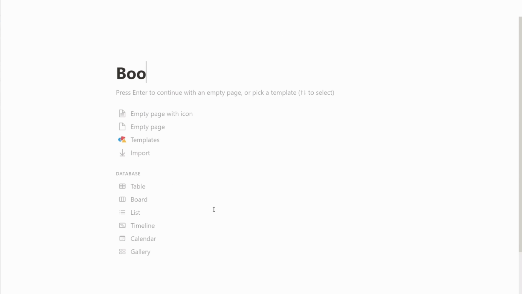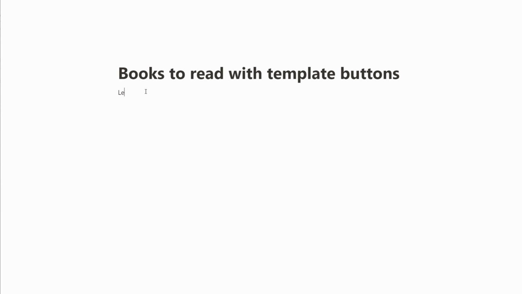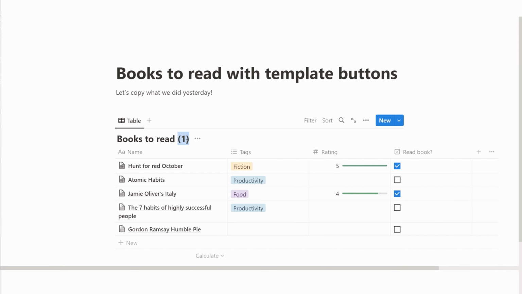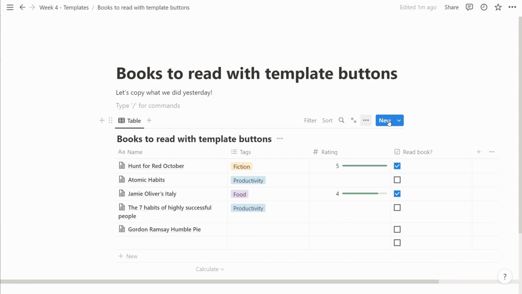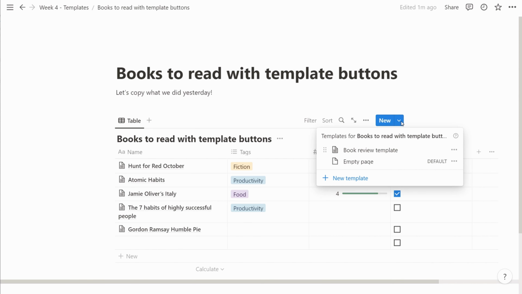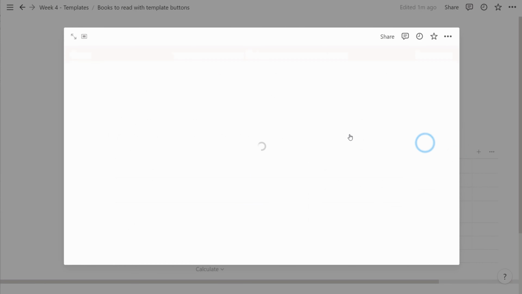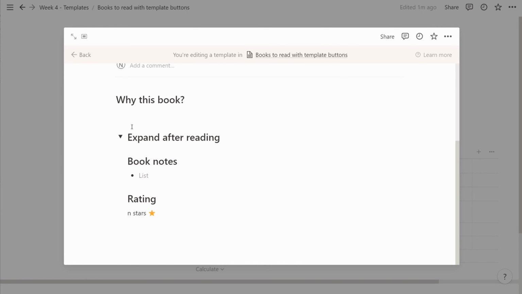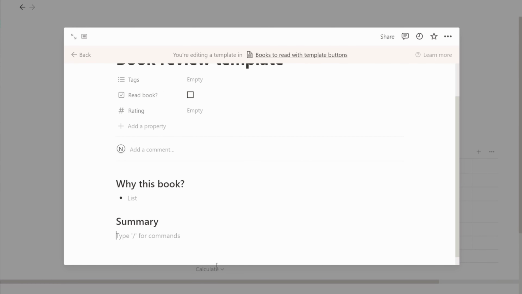We'll create a new page. We'll copy the database to that. Then let's go into our book review template and start expanding on that. So we'll remove what we created yesterday and create a little bit of a new structure, a more fully fledged one. So I'd like a few sections.